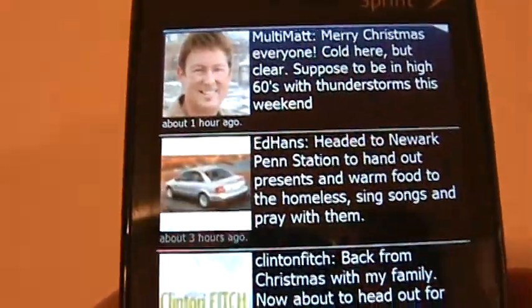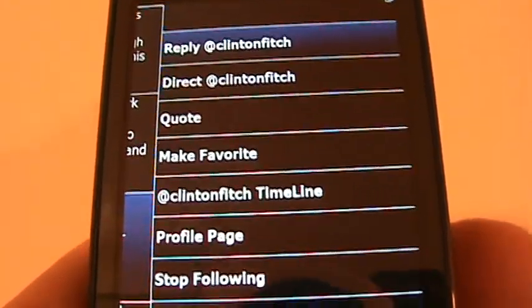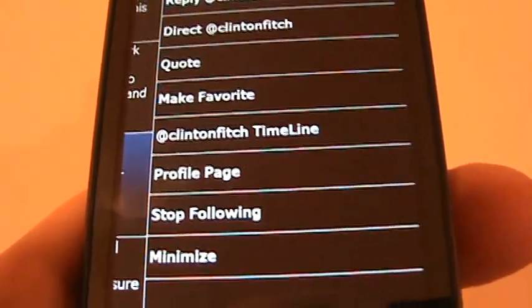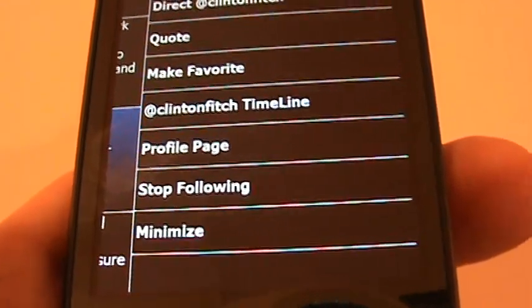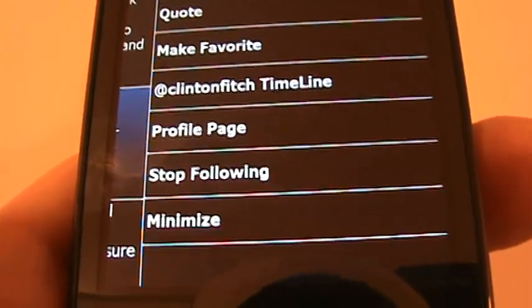I'll go over to the right hand side, and then you can see that depending on who you've got selected, so if I go on down, say to Clinton Fitch, and I go over to the right, then I could reply to, quote, make him a favorite, look at his whole timeline, look at his profile page, or stop following. Now if it happened to be somebody that you had found by doing a search, then this is where you could follow them as well.